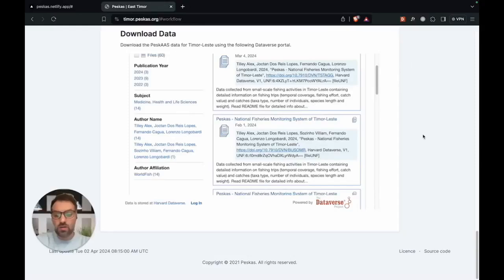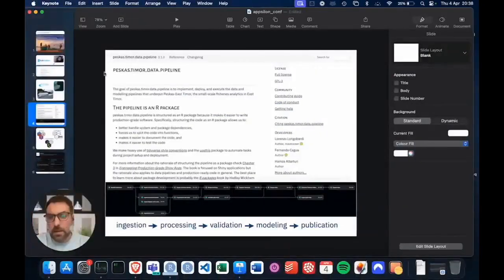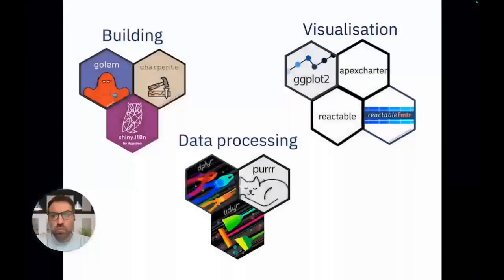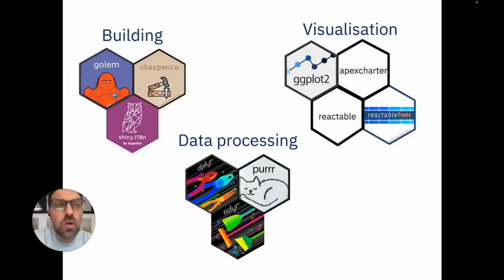Now, to finish, I just want to highlight what are the most important packages and frameworks used to build this application. We used the Golem framework to build all the Shiny application. We used Carpenter to add and edit the HTML bootstrap elements, and we used the i18n package by Epsilon to support the multi-language feature.